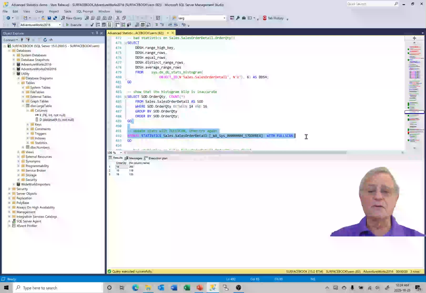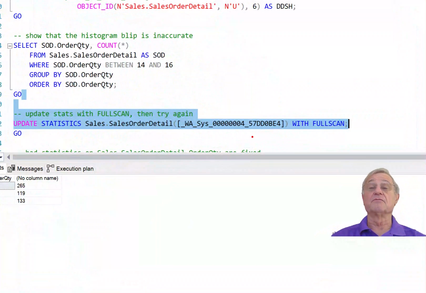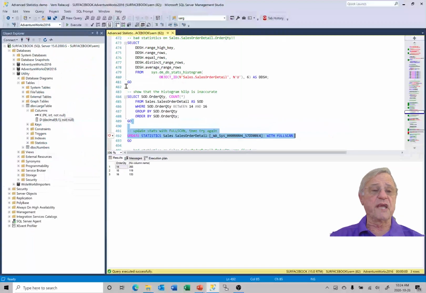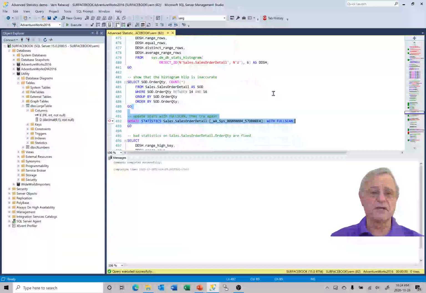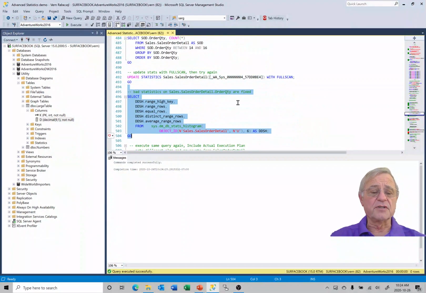So one solution here is to not use the standard default sample size, but specify with full scan. And I'm going to update the statistics. And in order to update, I have to have the name, and there's the name that we got from that query above. So I'm going to update it with full scan. Hopefully I get better statistics. So let's take a look at the statistics and see if they're better.